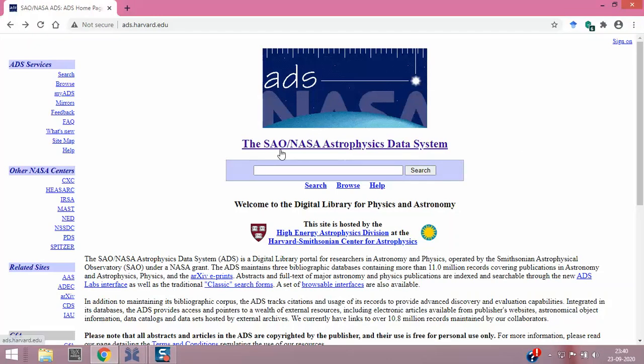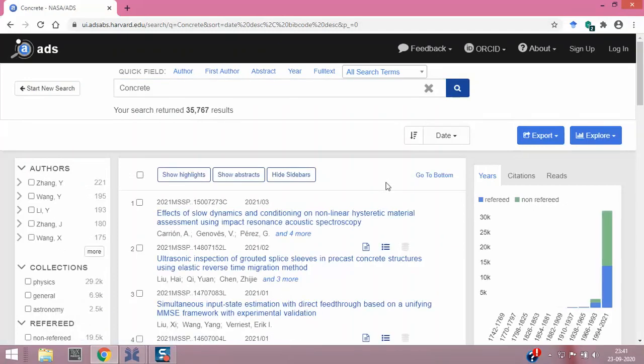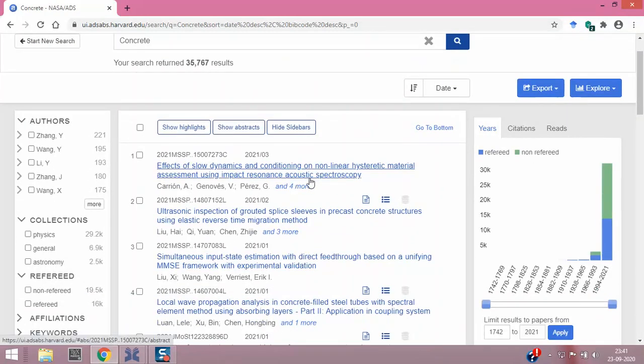It's actually the SAO/NASA Astrophysics Data System, and this is hosted by the High Energy Astrophysics Division at the Harvard-Smithsonian Center for Astrophysics. Let's type concrete. Since I'm from civil engineering, I've just typed concrete. I'm very optimistic that I might get some papers related to concrete, and it's on acoustic spectroscopy. Yeah, here it is, precast concrete structure.